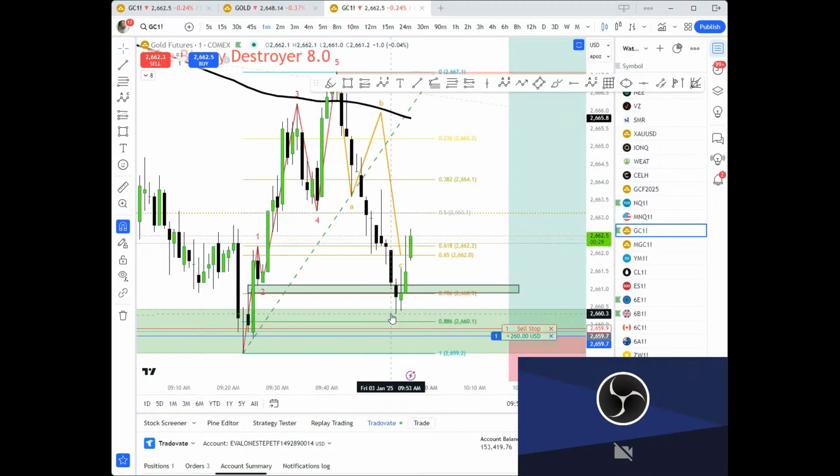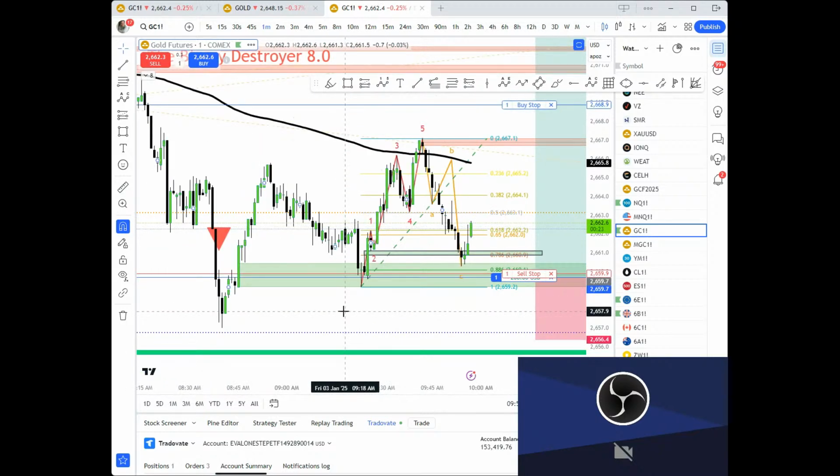See that? Deep retracement. So we came all the way down to here. All right, come on. Get your butt out of there. Get going. 3 minutes.